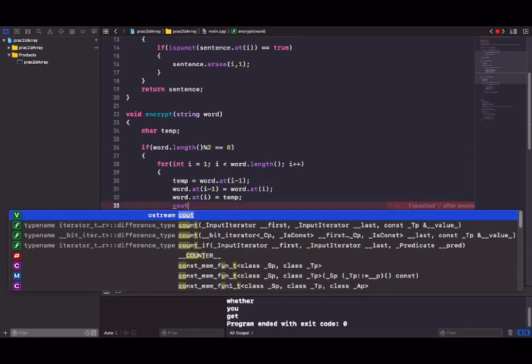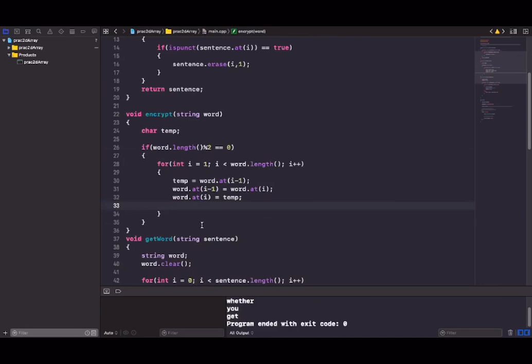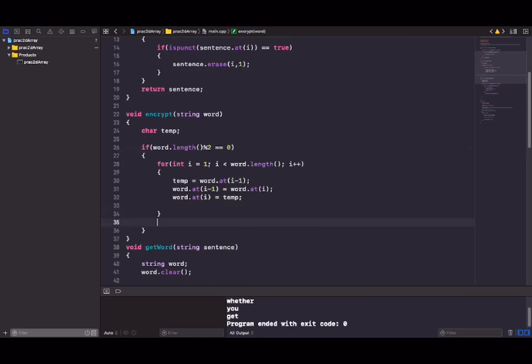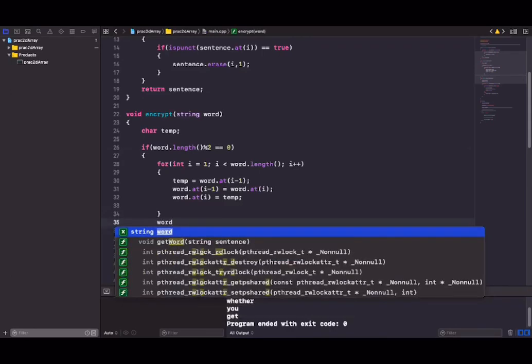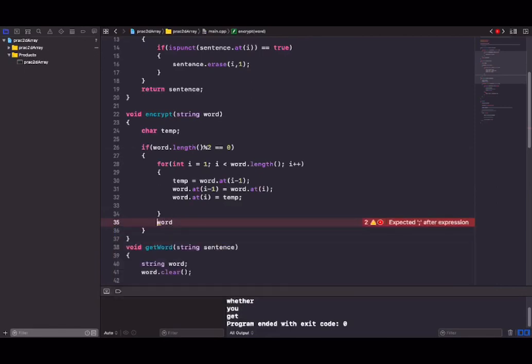And then at the end of all this, I want to see out the word. But I want to do it outside the for loop because it's going to go through a number of characters, and I don't want it to print every single time it passes a character. I want it to print after the for loop, after the entire word has been changed. So I'm going to see out word and then end the line.